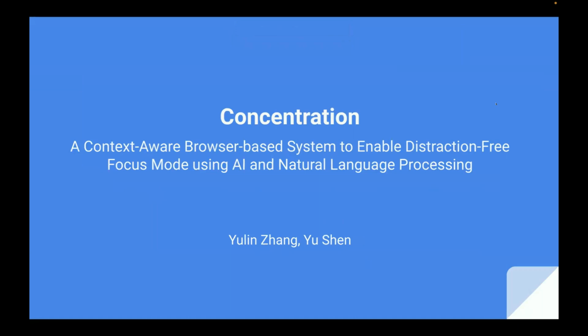Hi everyone, my name is Yulin Zhang, and the topic of my presentation is about Concentration, a context-aware browser-based system to enable distraction-free focus mode using AI and natural language processing.